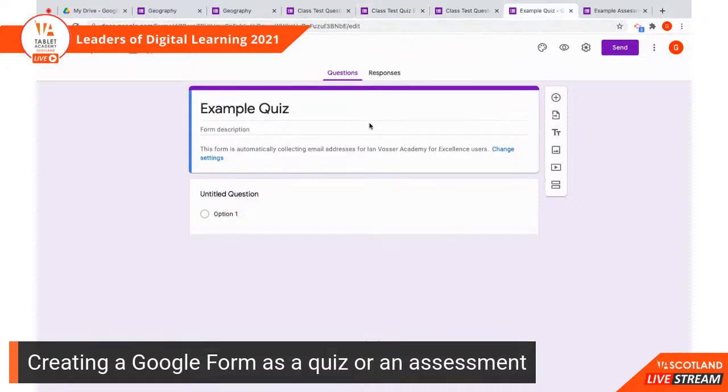So, here we go. As we can see here, I have made a very basic form and I've called it example quiz. What I'll go over now is adding questions, adding things in like sections, and how we make that a quiz, how we make it self-marking, because that is what we're looking for here. This is what's going to save us time and really make it something we can use in our day-to-day practice.